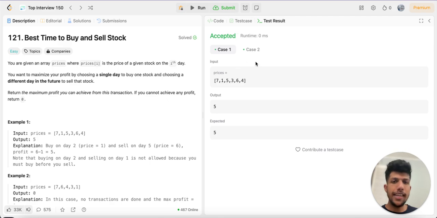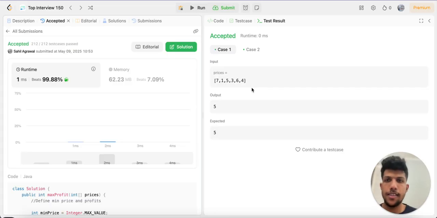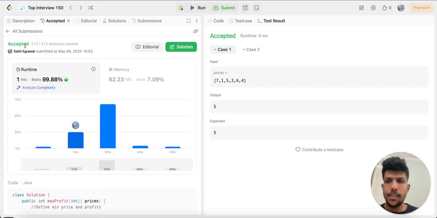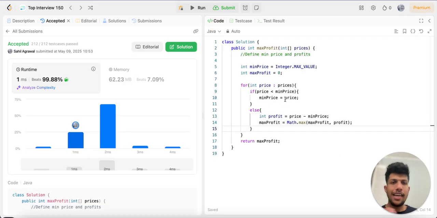Okay, so base cases are working. This is returning 0 because there we are not getting any profit, and this is returning fine. 1 and 6 would be the case. Let's submit it. Okay, so all the cases are working, and our intuition was right.